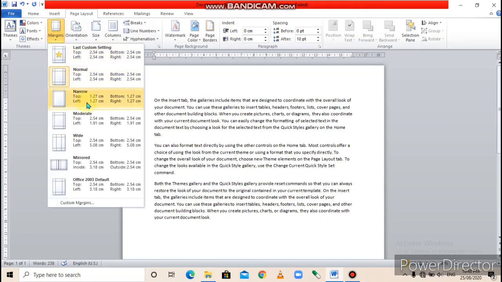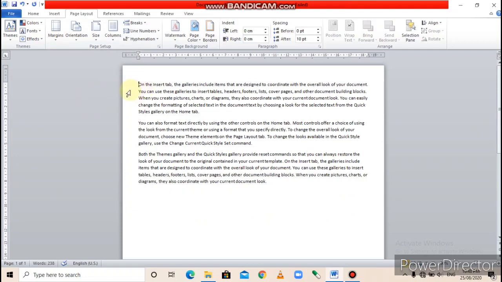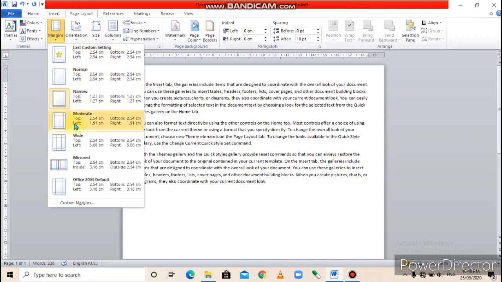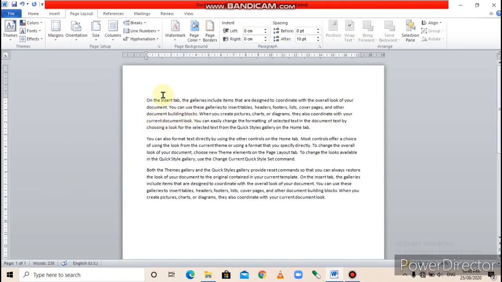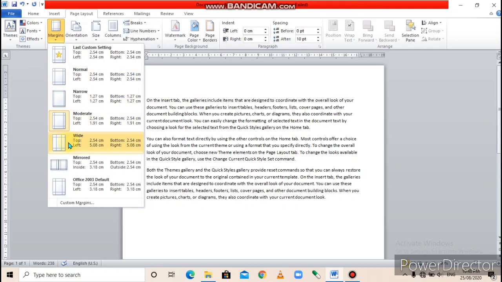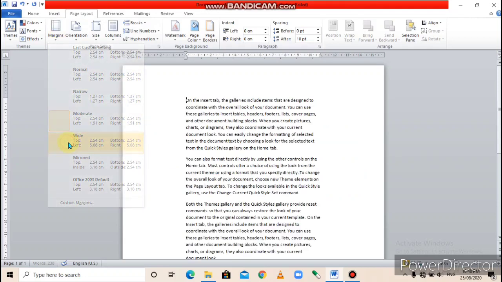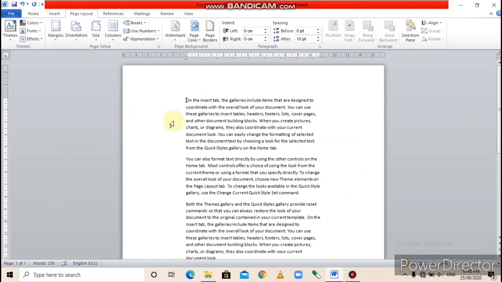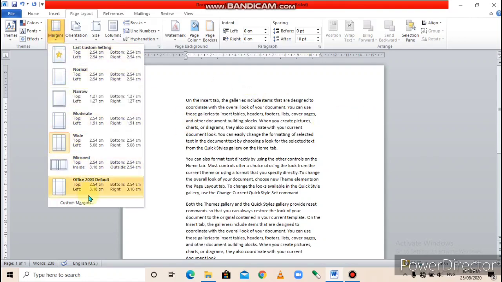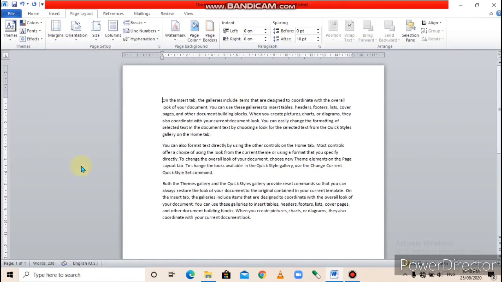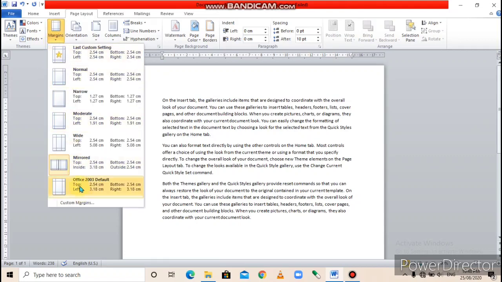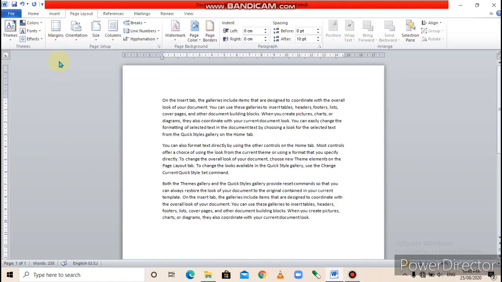You can see the distance change. Moderate: you can see the changes on the screen. When we click the wide option, the margin space increases. Then there are mirrored, or Office 2003 default, right?